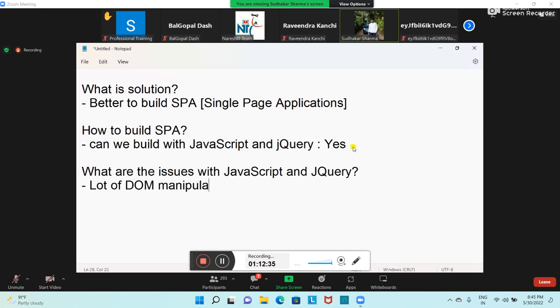Am I right? DOM manipulation means get element by ID, tag name, class name, a lot of DOM manipulations. That means a lot of references. That means a lot of coding. Even though jQuery reduces it, it requires a lot of coding related to DOM manipulations and a lot of event handling. Event handling, on change, on blur, on clicks, a lot of event handling we need.